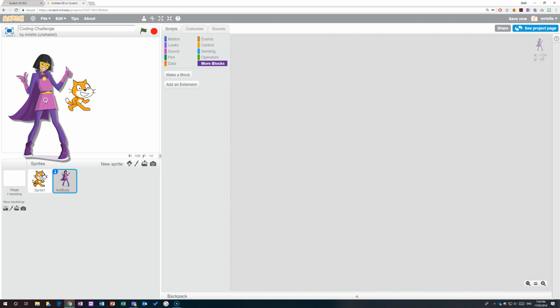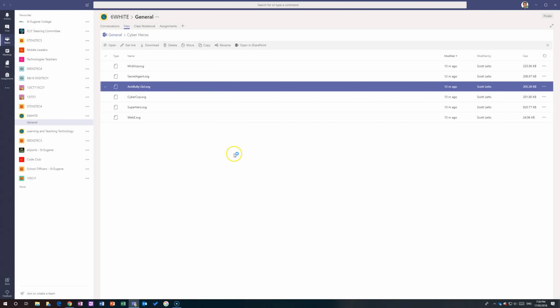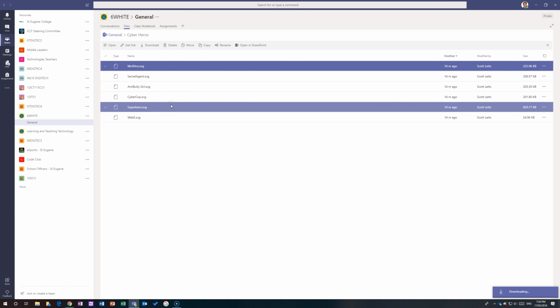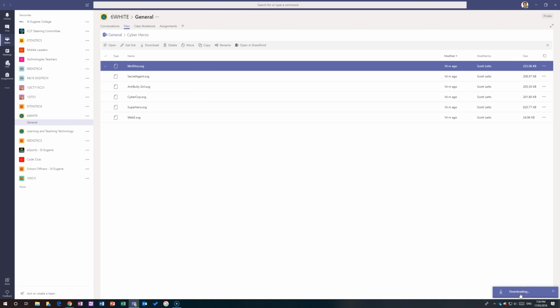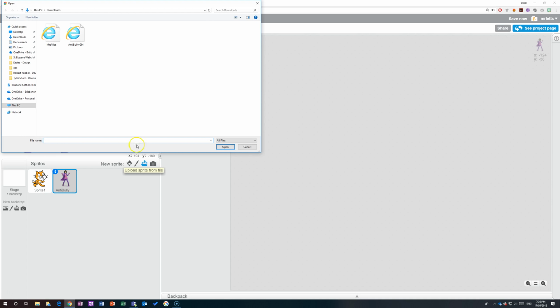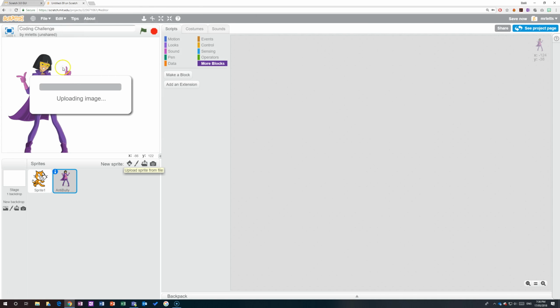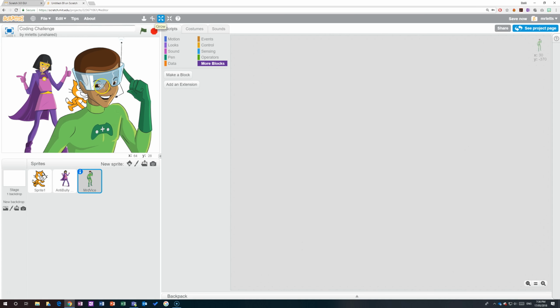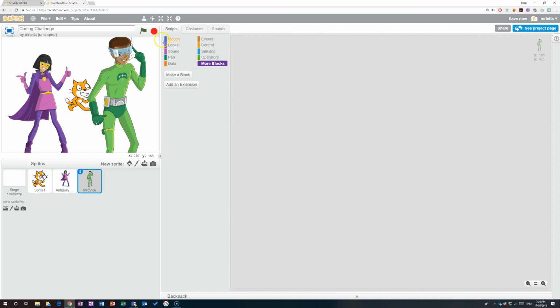Cool. Annie Bully Girl is a really good start, but I think I might just choose one more, and that is Mr. Device. I'm going to right click on Mr. Device and go download. We can see here it's downloading, and now it's finished. So I'm going to go back into Scratch, click on my little upload sprite from file button, and then choose Mr. Device. Alright, it's uploading Mr. Device, and now he's here. That's pretty cool. I'm going to make him a little bit smaller as well, a little bit smaller again so he fits on my screen.